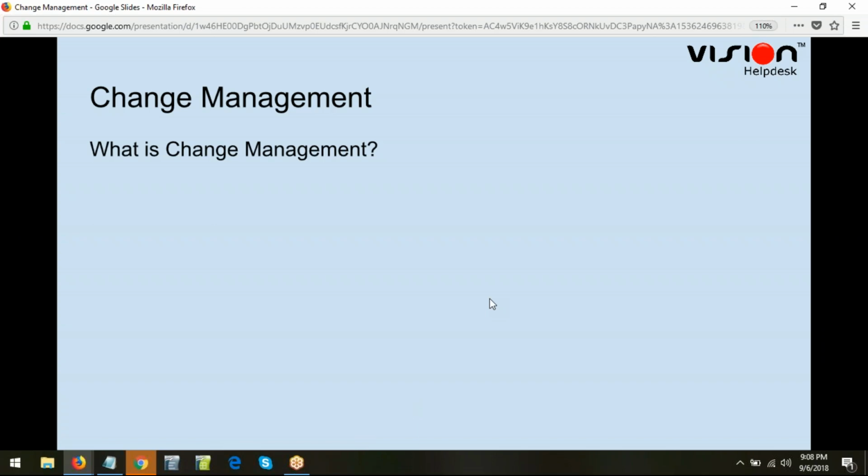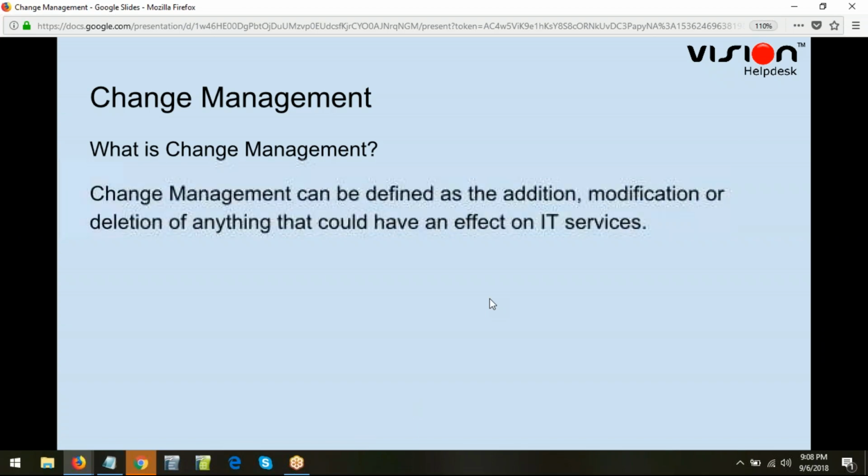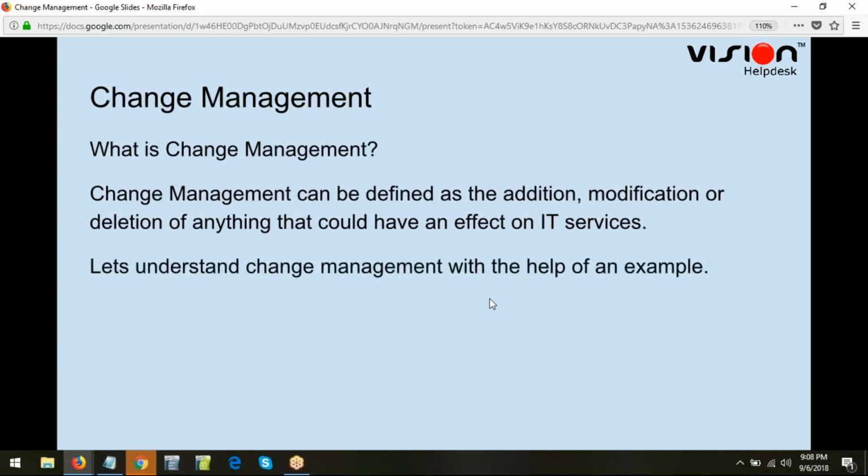Now, what is change management? Change management can be defined as the addition, modification, or deletion of anything that could have an effect on IT services. So let us understand this better with the help of an example.